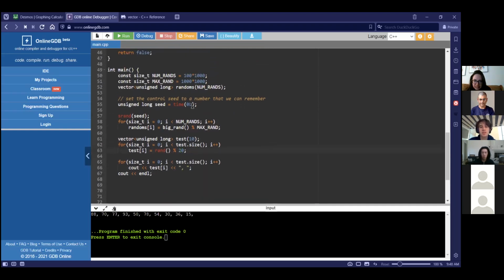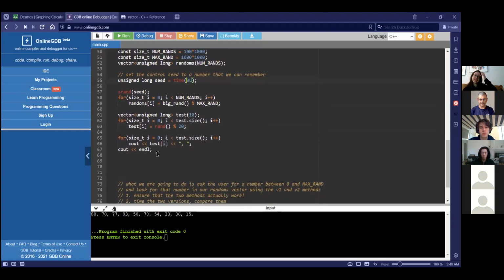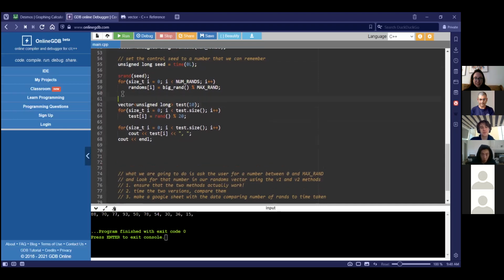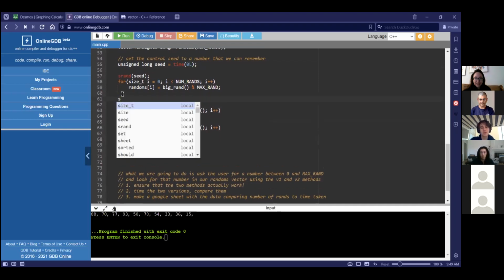Will it be the same randoms every time since we use the same seed? The seed is time 0L. Oh, yeah, so it'll be different. That's a bummer. I mean, we could just manually seed it as something. Like right before here, we could go srand.